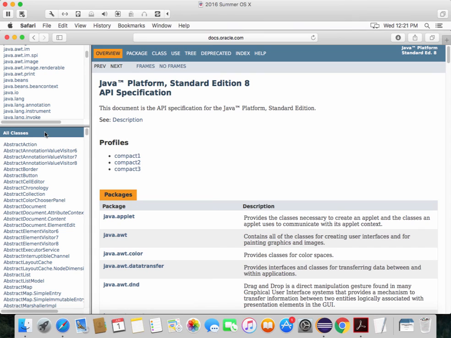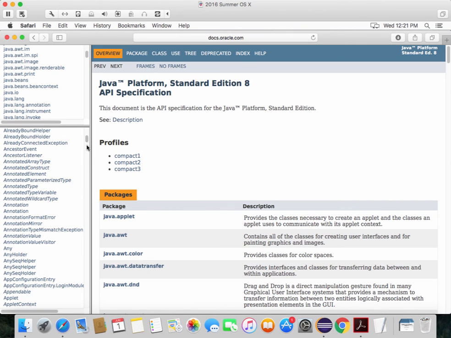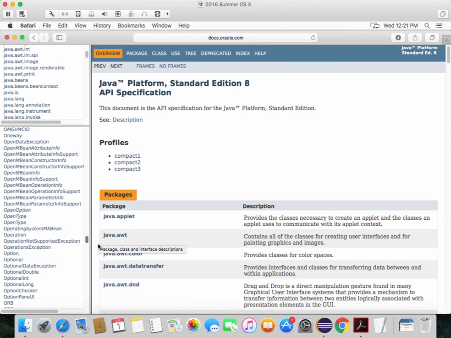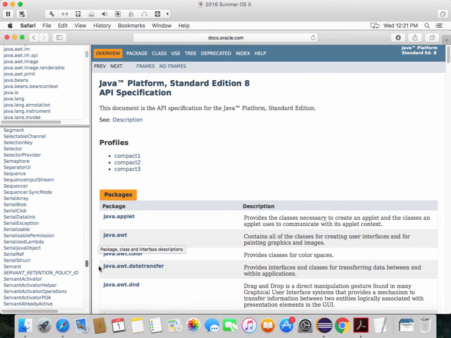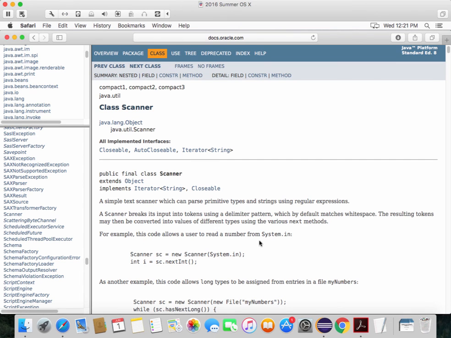So right now, let's pretend that I don't know where the class Scanner is. I don't know what package it's part of. Well, I just go down to the second of the windows and I start to pull down. I'm going to find S's. They're in alphabetical order. So R, okay, SE, SA. There we are, Scanner. If we click on Scanner, the content for Scanner comes up in the content window, and we learn a bunch of stuff.